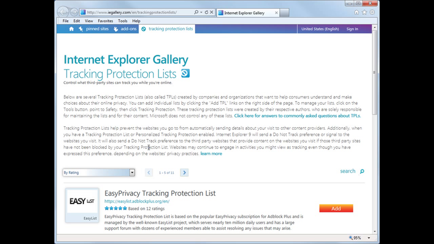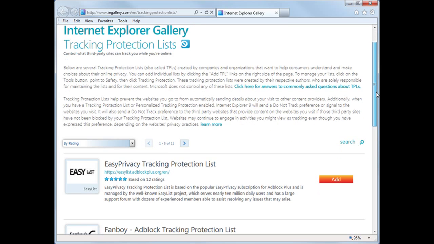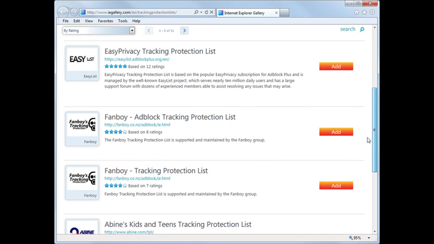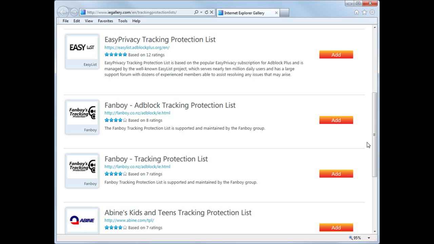So here's the list of lists, and these different organizations are not directly affiliated with Microsoft. Instead, they have their own agenda based on if they were created for kids, teens, adults, or with other criteria. This is where you would do some research and pick a list that fits your needs. I'm going to use the Fanboy Ad Block list because that's the list that I use with my Firefox browser, and I've always had good results.